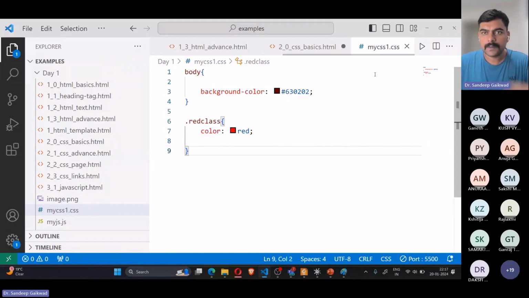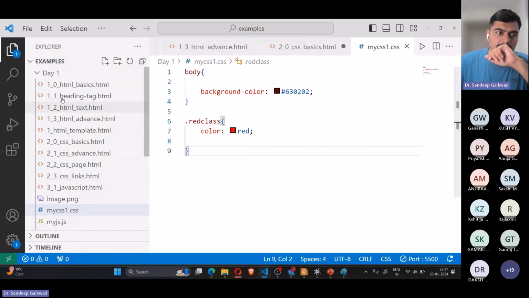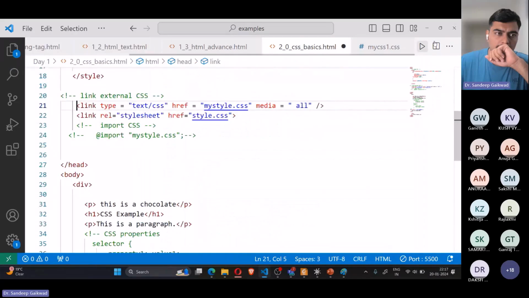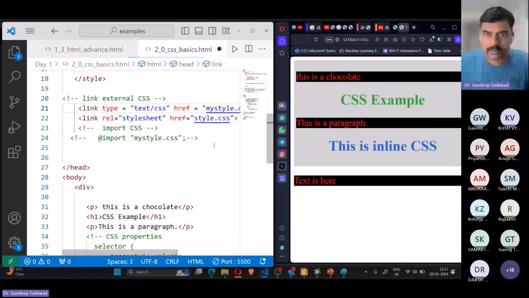Let us save. And how to attach? Make sure your CSS file is located in the same folder where your HTML files are located. You can use this tag. Just let me arrange my window. Okay. Link type CSS and href.